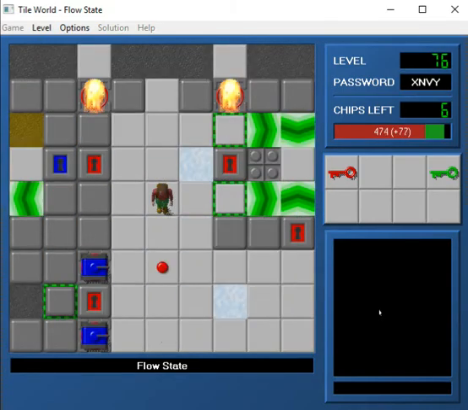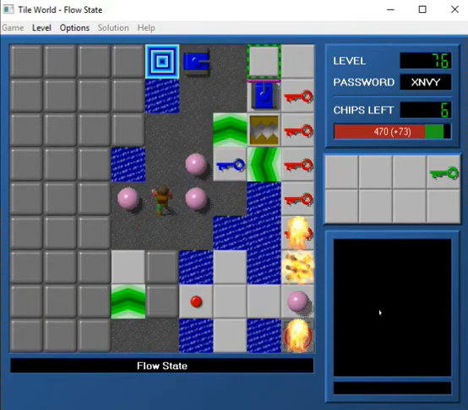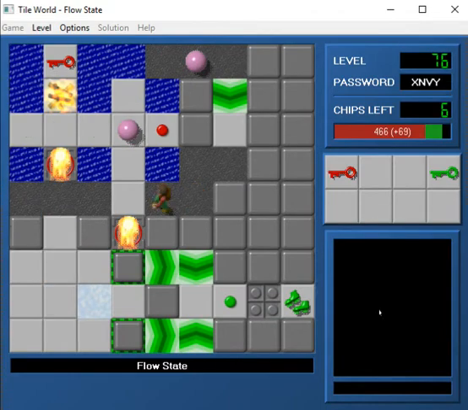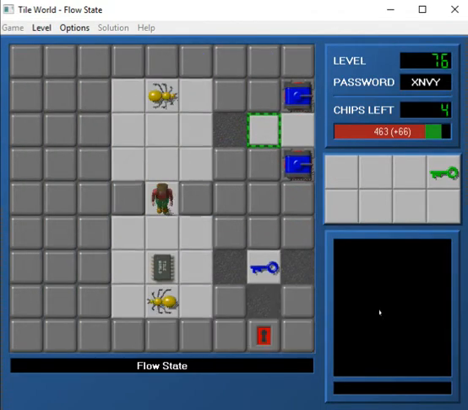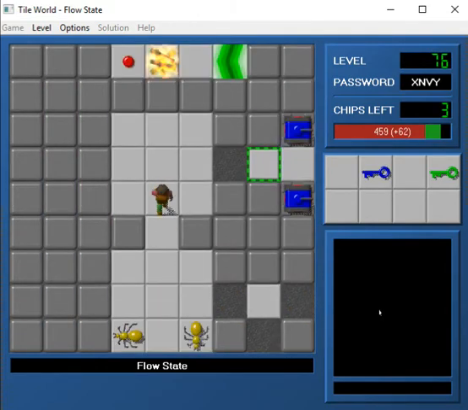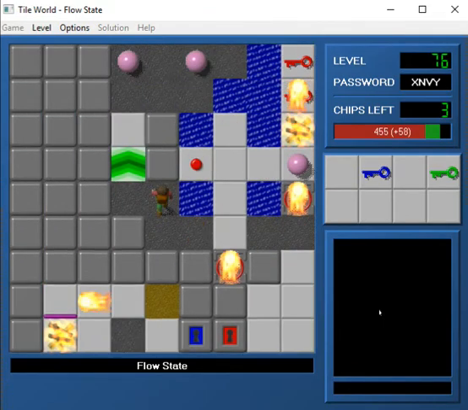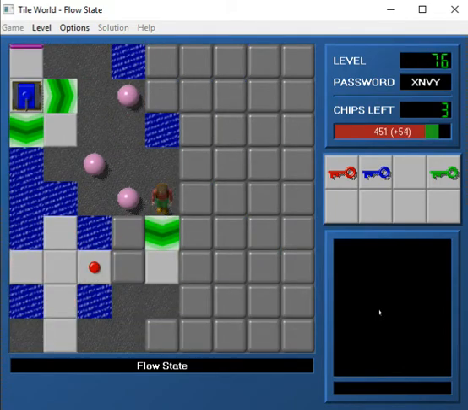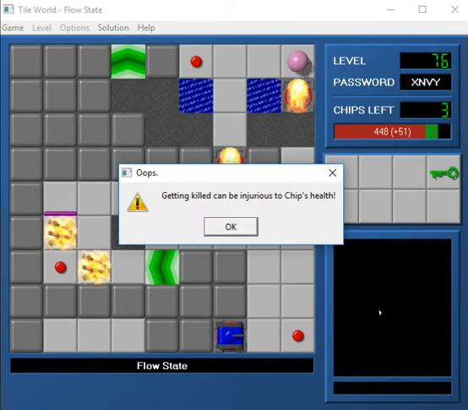Okay, so this was the one where we go through here, right? I believe so. There we are. Go through this door and wait for the bugs. There we are. Alright, so far so good. Alright, so this is the first of the fireball blockers here.